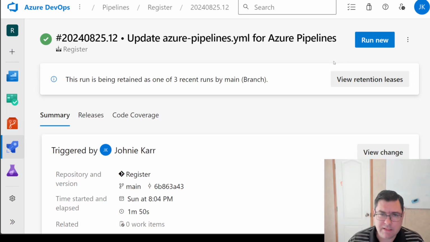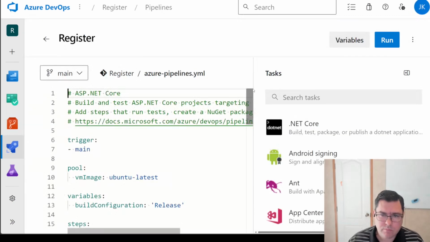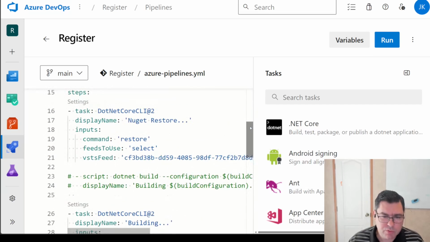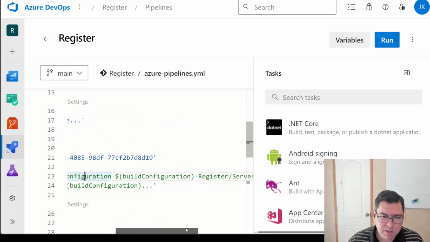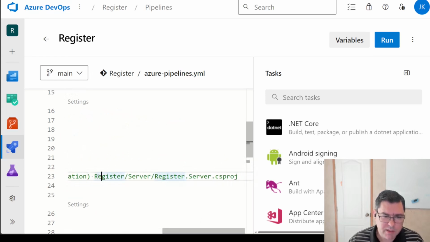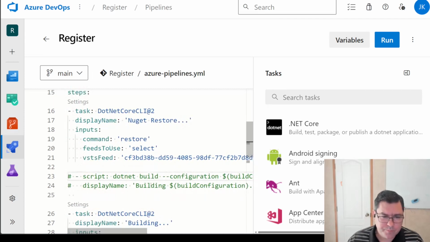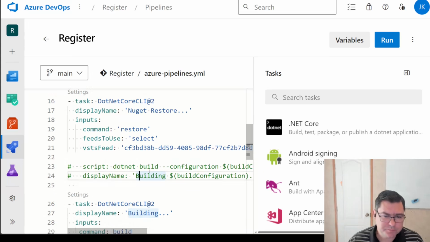So let's take a look at the pipeline to see what was going on. If we edit the pipeline here, this is going to show the old version, but when we create the pipeline by default, it uses this script to do the build, and I wanted to build just this specific project. And the build task was completing successfully, but it wasn't creating any output.